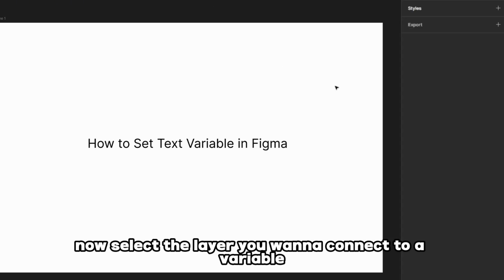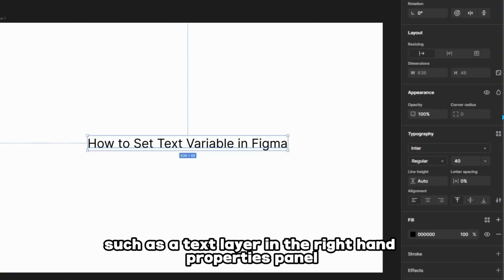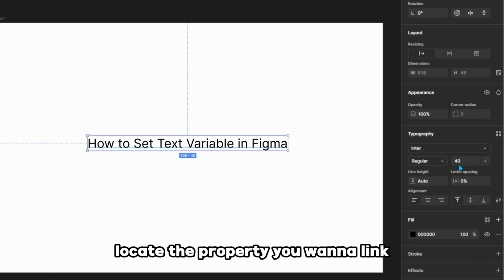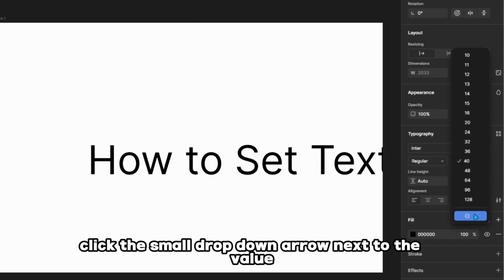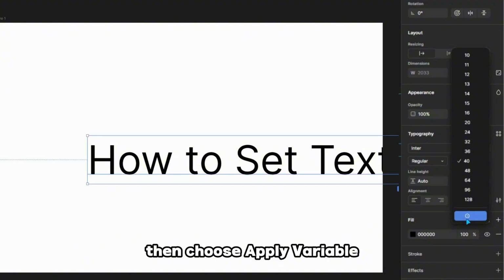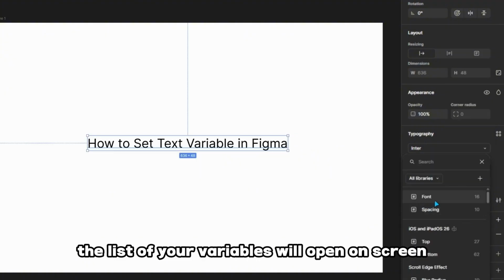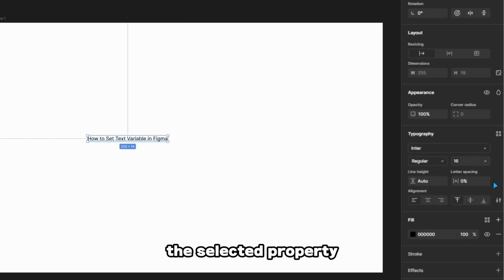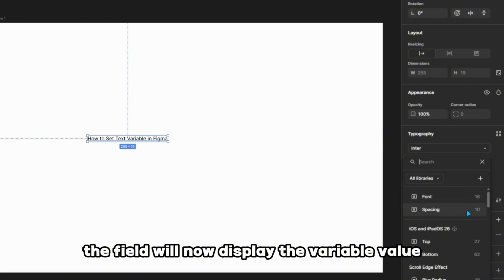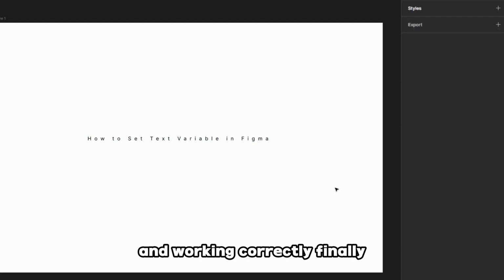Now select the layer you want to connect to a variable, such as a text layer. In the right-hand Properties panel, locate the property you want to link, like the font size field. Click the small drop-down arrow next to the value. Then choose Apply Variable from the menu that appears. A list of your variables will open on screen. Click the variable you want to apply to the selected property. The field will now display the variable value, confirming the connection is active and working correctly.